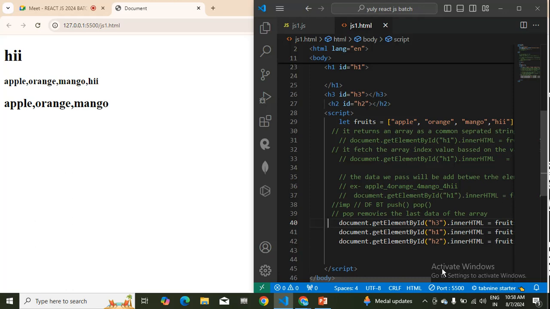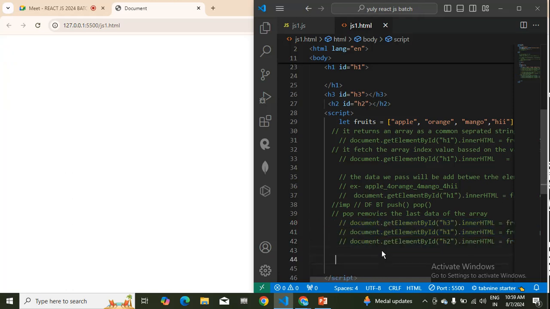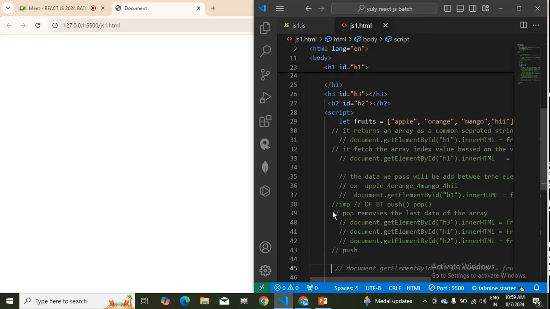Anyone knows? To add data. I didn't get you. To add data. Okay, so let us see whether it is to add the data or what. So I'll just use the push method. So what is the use of that? We'll just check it.